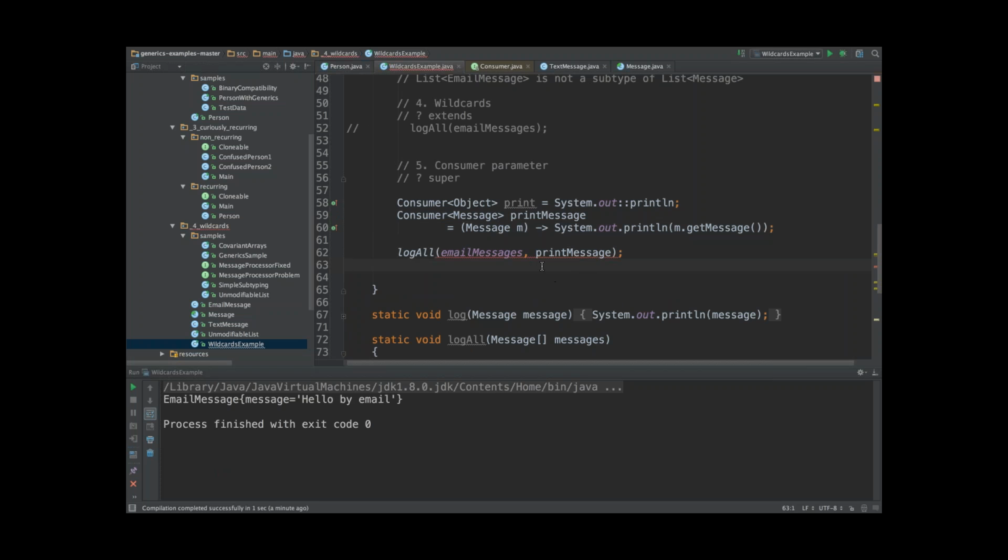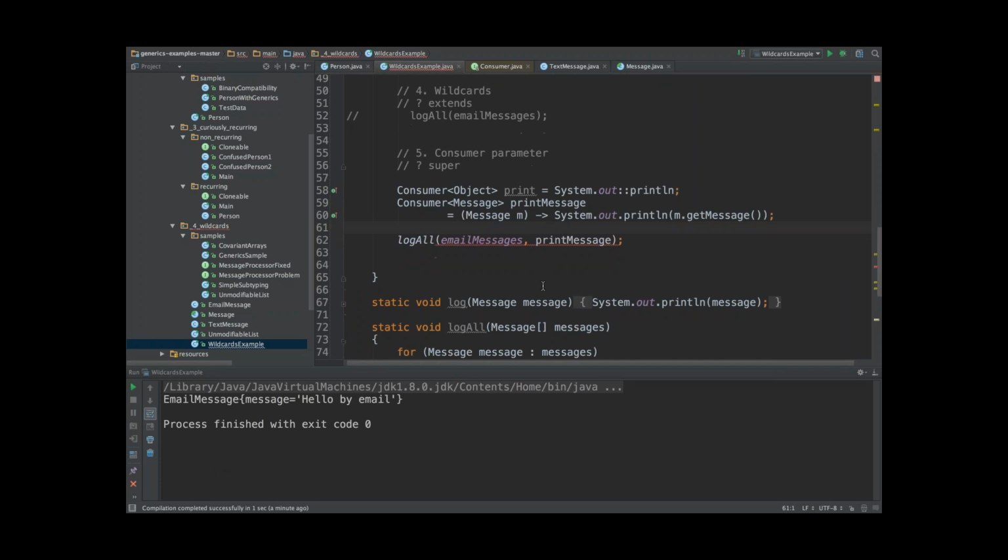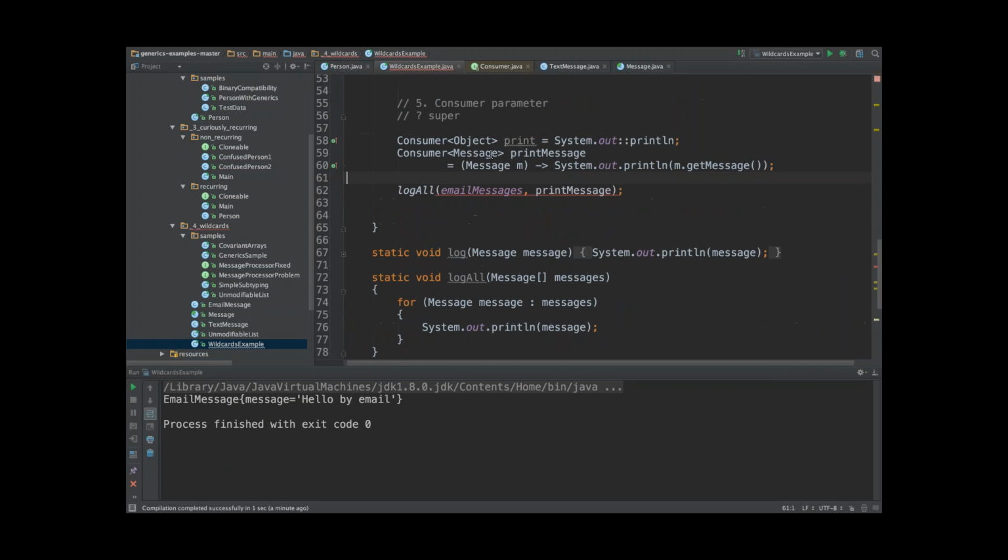This doesn't work. This says we can't apply the consumer of message to the consumer of object. Well, because the method logAll expects a consumer of object, and what we're passing to it is a consumer of message. But that's a bit silly, isn't it? Surely, if we're able to consume a message, then the more general version, which has less information, where we only know it's an object, should work too.